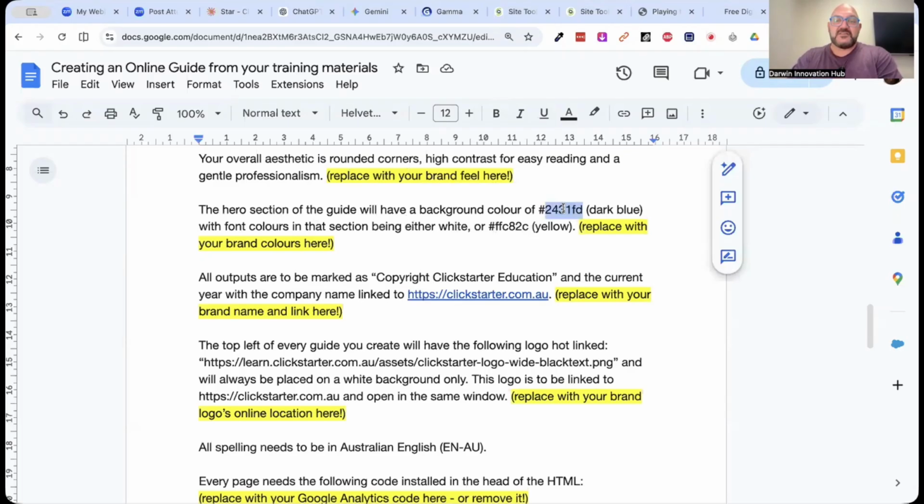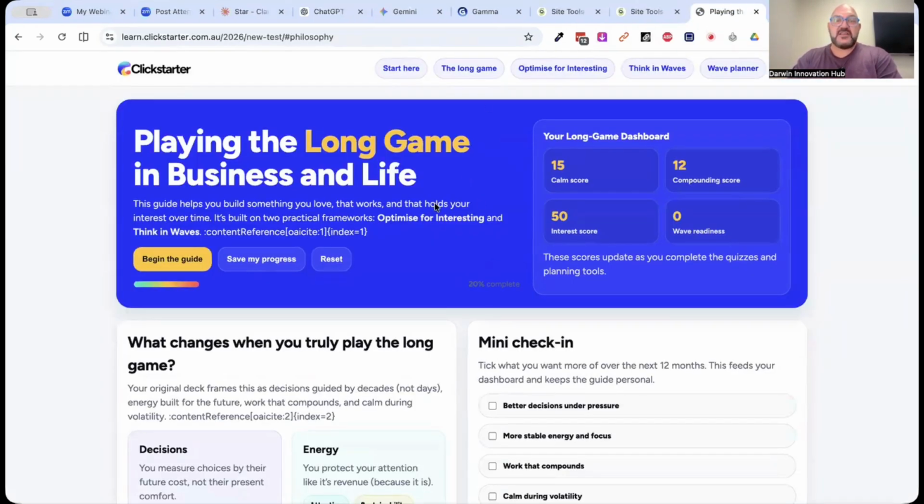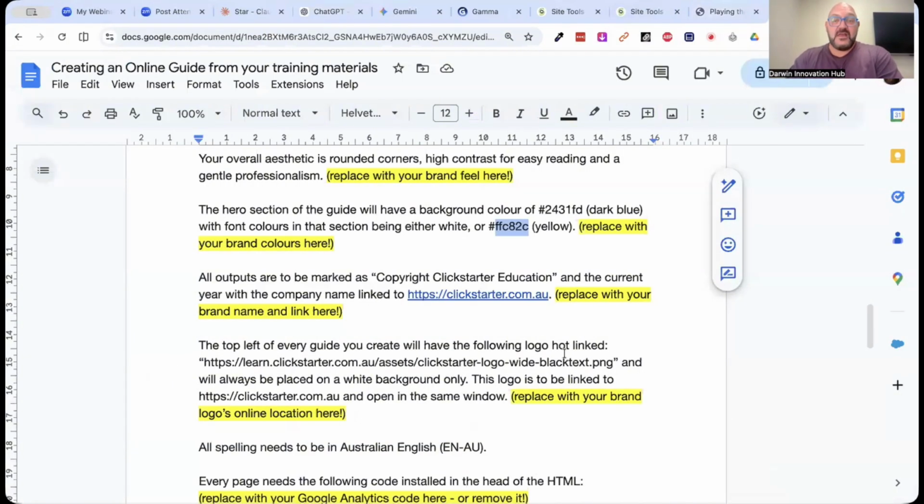So that's a blue, that's sort of a dark blue, and that's a yellow. So the font colors being the white or the yellow. Let's see what it did in the guide. It did the hero section, yellow, white on dark blue. It did it correctly.